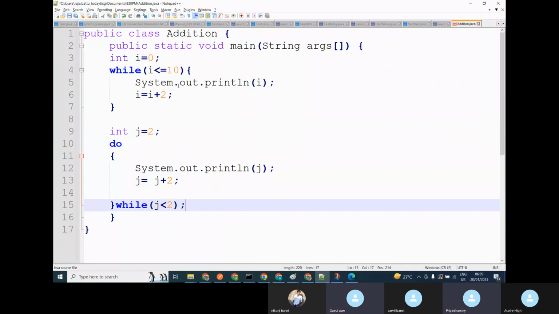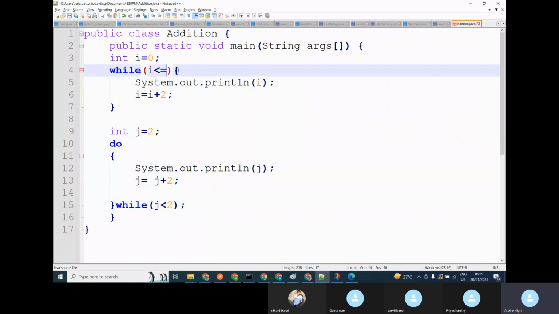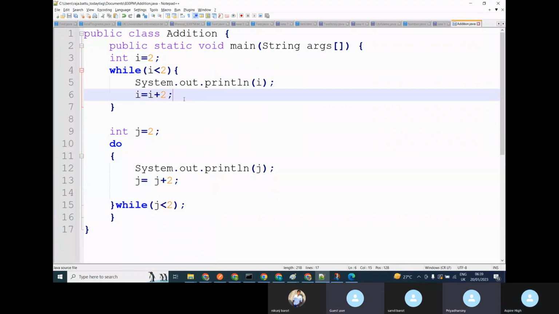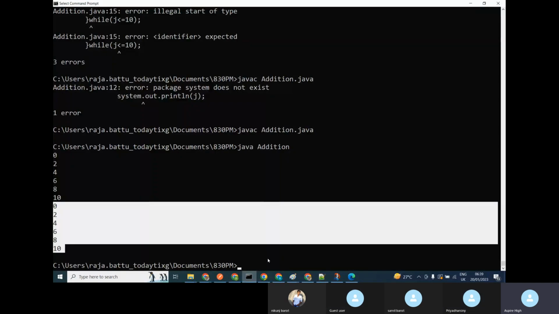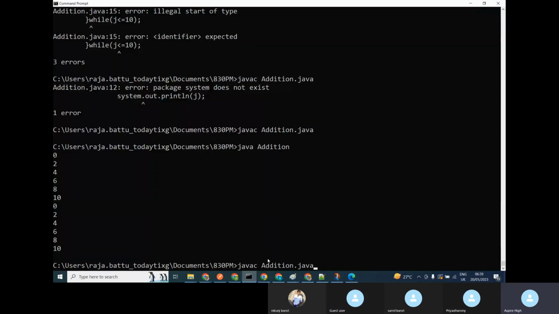If I give the same thing in the while loop, it will not execute. So I'll do the same: initialize the i value to 2 with the less-than condition. How many outputs will I get? Only one output, from do while alone. What will be the output? j equals 2. So we need to get only one output, j is equal to 2.